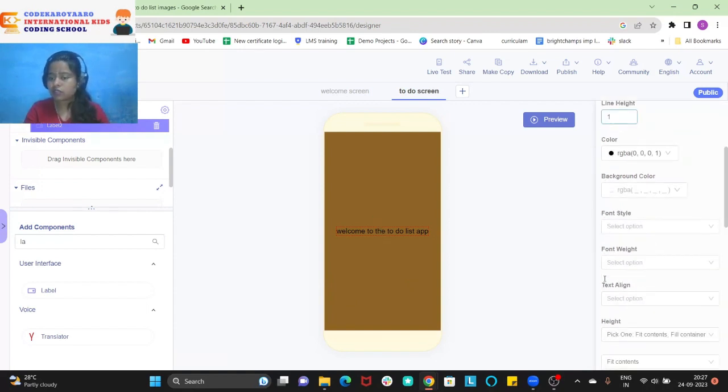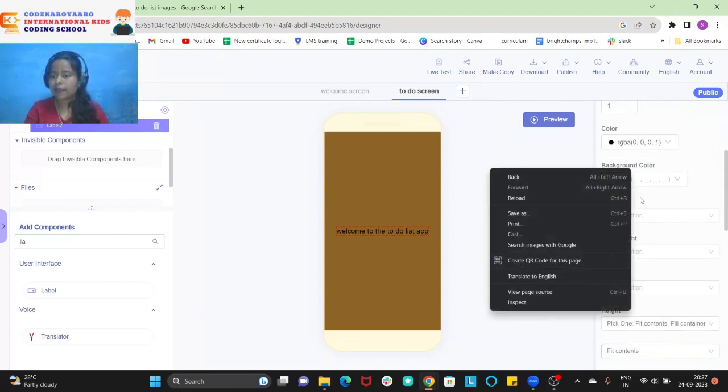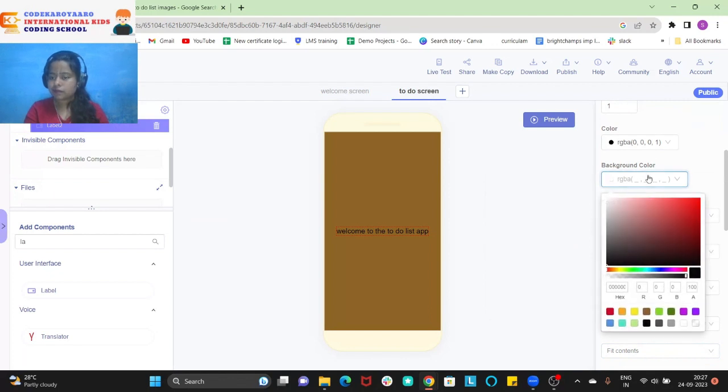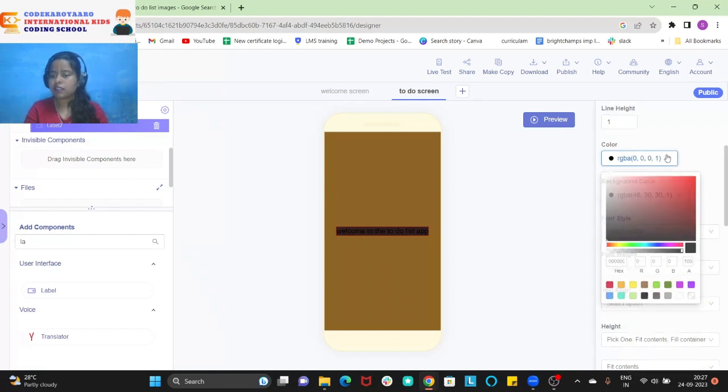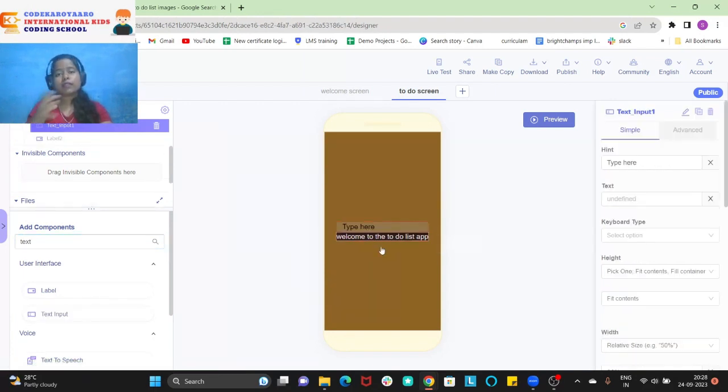So now I'm just going to change the background color for this one. Where is it? Yeah, this one. Maybe we can make it a little bit. Yeah, now I'm going to change the color to white. That will be fine. So now after that one, I'm going to add a text input. So a text input is a component where the user can add his own input over there. Like whatever he wants to add, he can add it. That is called a text input.